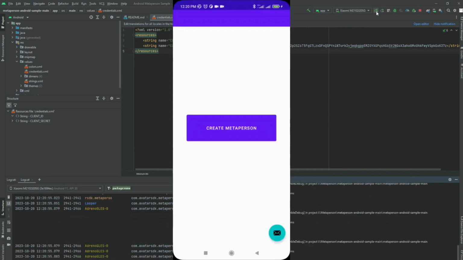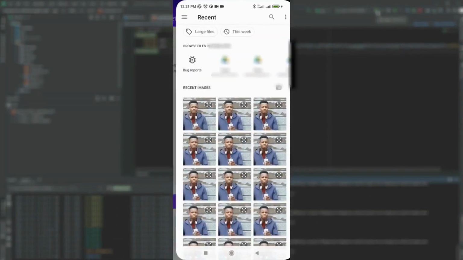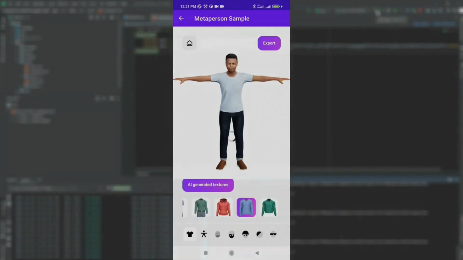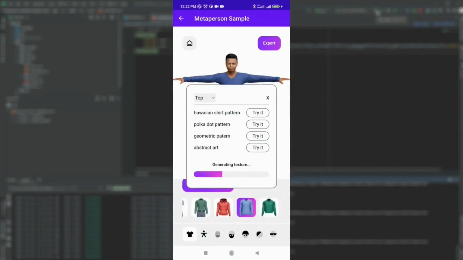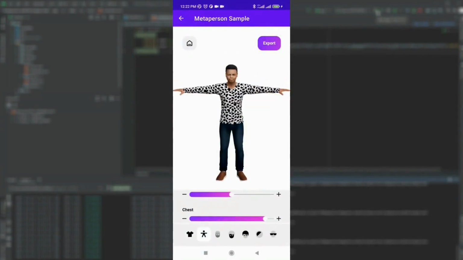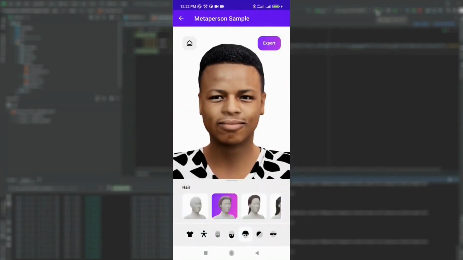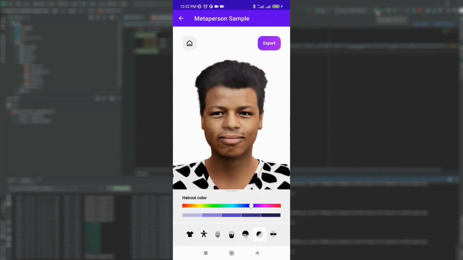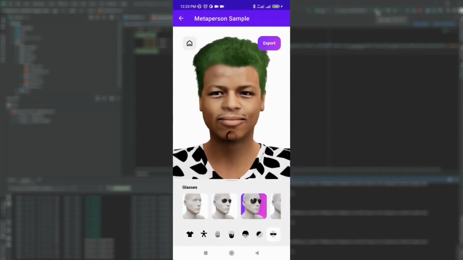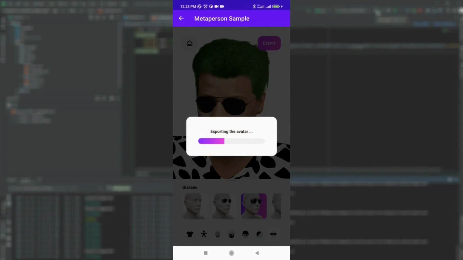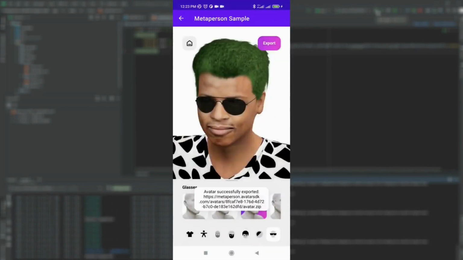Start screen will invite your user to create the MetaPerson avatar from selfie. Extensive customization features, including AI-powered outfits generation, body and face customization, and more, will give the user the opportunity to create the avatar he likes. After clicking on the Export button, you will receive a link to your avatar. At this point, your application comes into play and handles the avatar file.